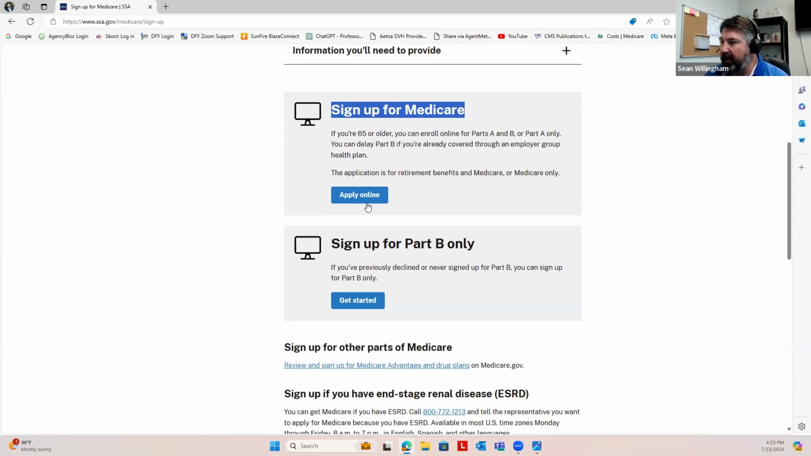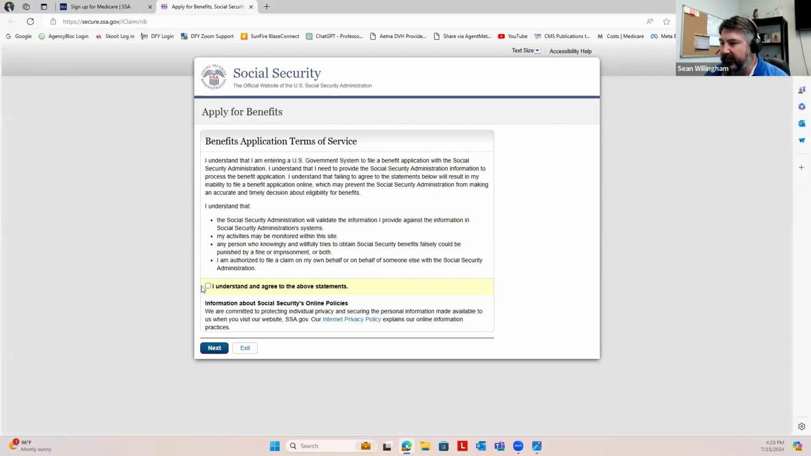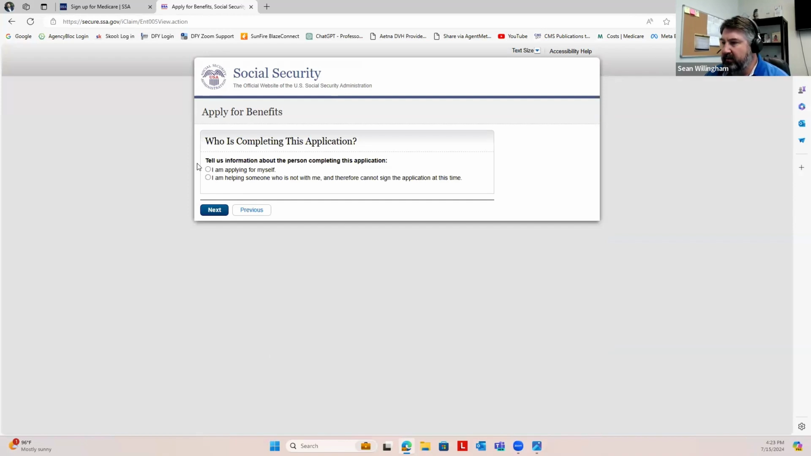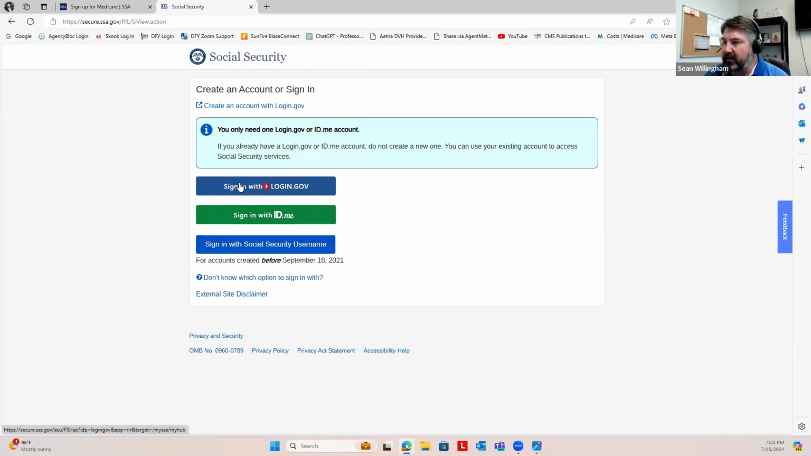So you go ahead and click apply online. You have to agree to the terms of service. Click start a new application. You're usually applying for yourself. And then it says, do you have a My Social Security account? Well, that's that login.gov that you created. So you answer that yes. And then you click sign in with login.gov and get logged in.